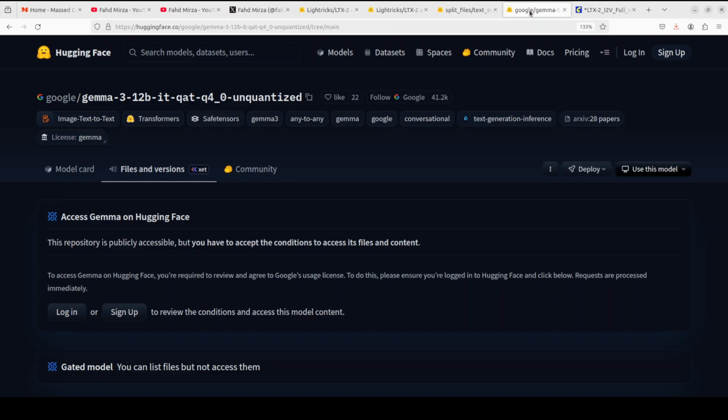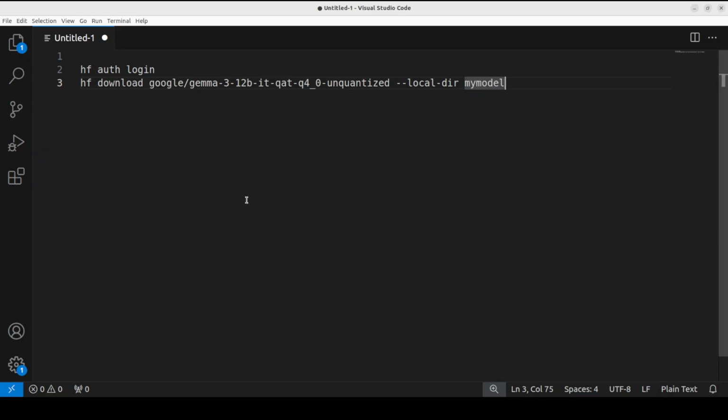And then last but not least, you would need all of these Gemma 3 12 billion unquantized model. And how do you download it? First, you go to Hugging Face, sign in, and then log in and accept the terms and conditions because this is a gated model. Once you have that, just log into your terminal with hf auth login and run this command. And you would need your read token from your Hugging Face profile.